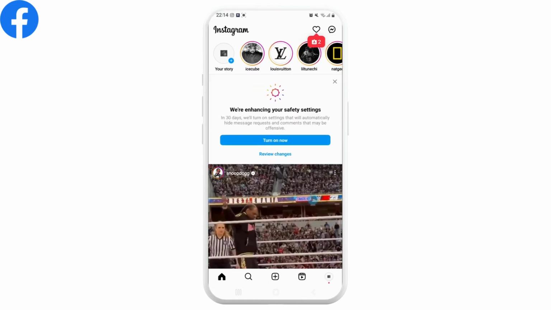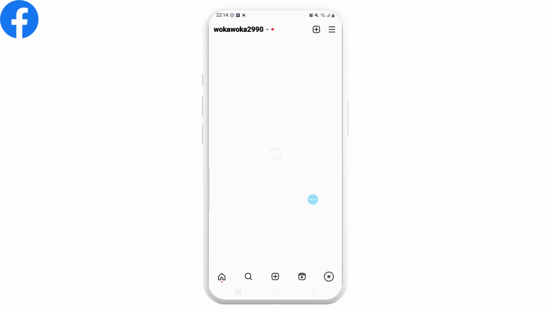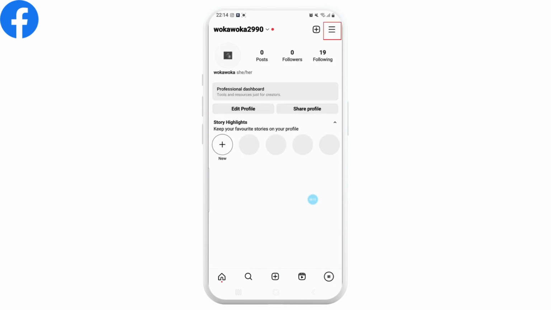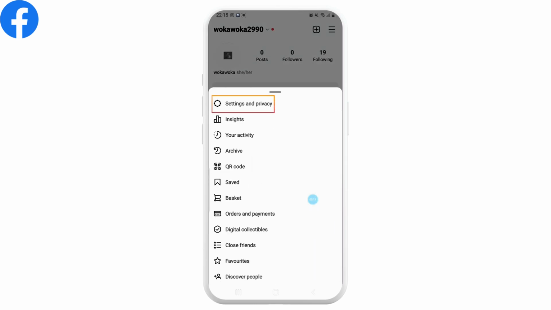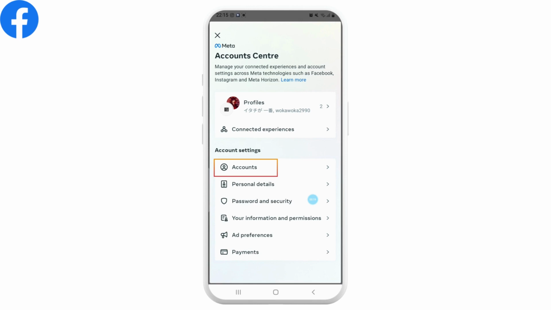First, open up the Instagram application on your device and tap on your profile at the bottom right corner. Now tap on the three horizontal lines at the upper right corner. And now tap on Settings and Privacy. Now from Settings and Privacy, tap on Account Center. And now tap on Accounts.